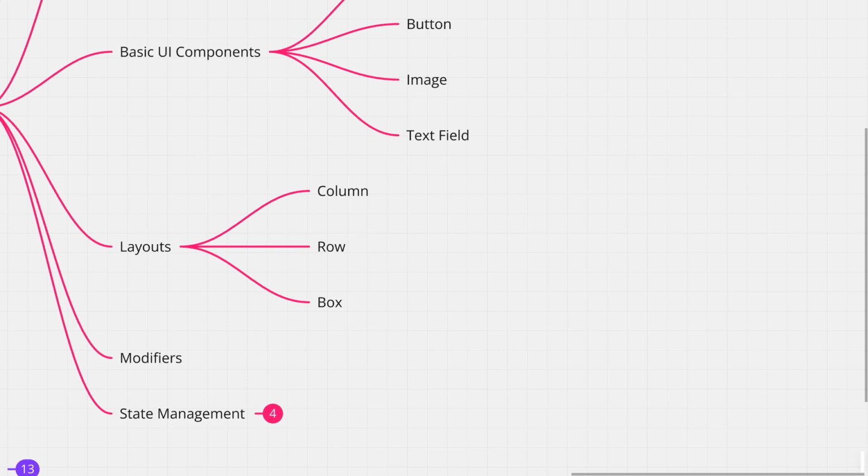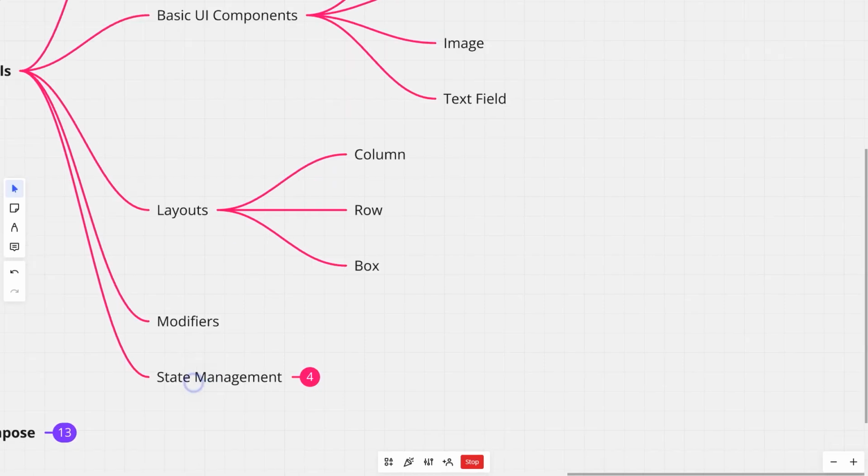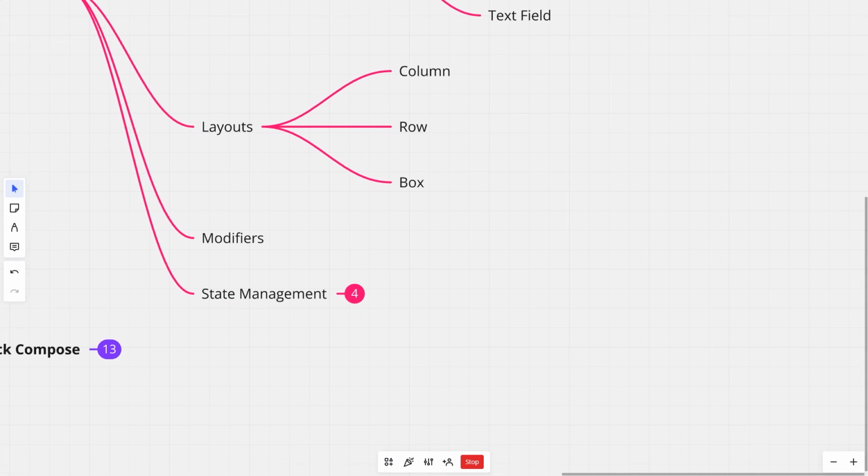We're going to learn about modifiers. It's a very important topic. A modifier is a powerful tool for customizing the appearance and behavior of UI components, used for padding, sizing, alignment, click handling, and more. These are the basic components that are the foundation of Jetpack Compose UIs. By combining and customizing them, you can create complex and interactive layouts.